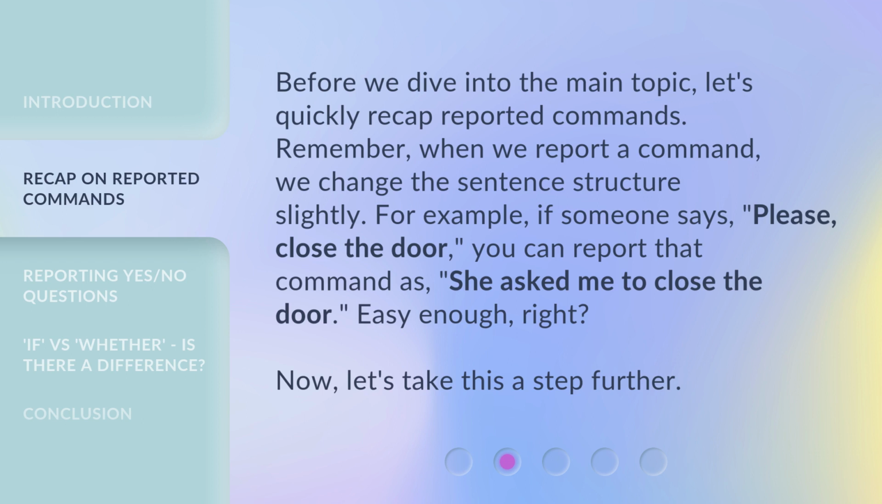Before we dive into the main topic, let's quickly recap reported commands. Remember, when we report a command, we change the sentence structure slightly. For example, if someone says, "Please, close the door," you can report that command as, "She asked me to close the door." Easy enough, right? Now, let's take this a step further.